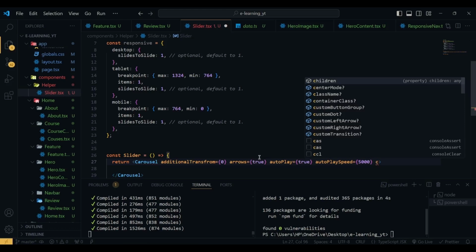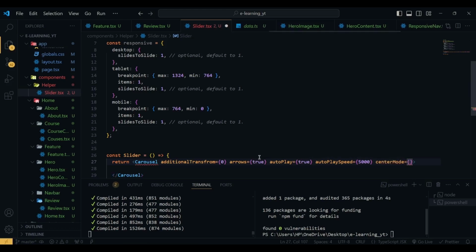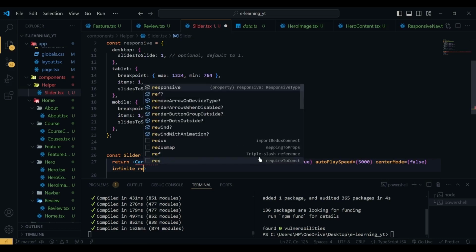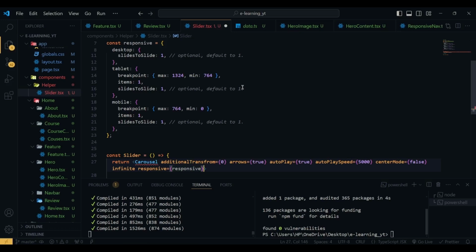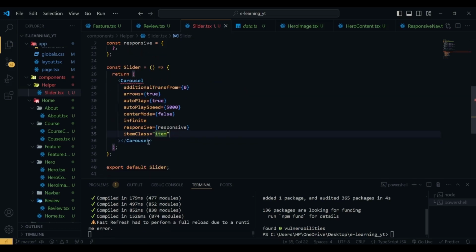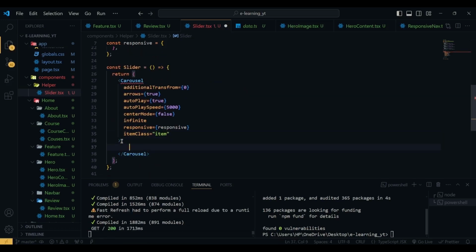Then we have center mode set to false, and it will be an infinite slider. Then responsive will be our responsive variable. Then we have item class will be item. Now if I hit save, and inside this carousel we are going to add another reusable component, which is slider card. So we are going to use another reusable component for our slider card.